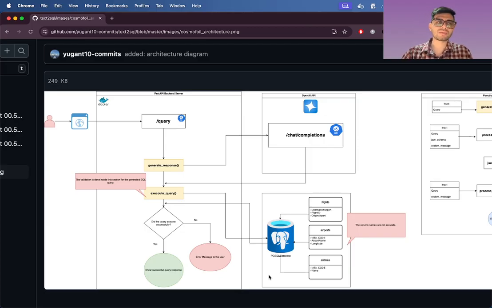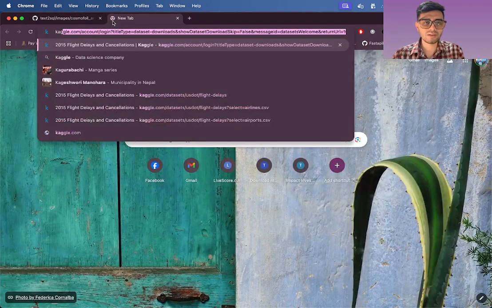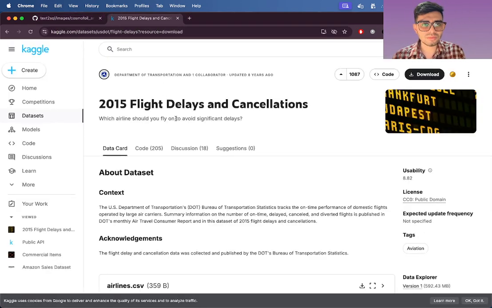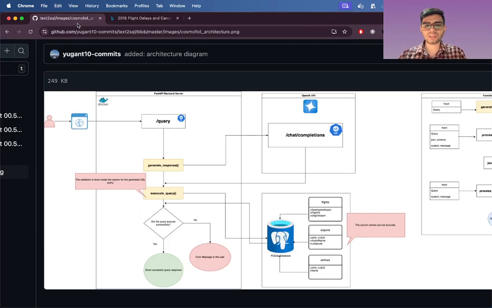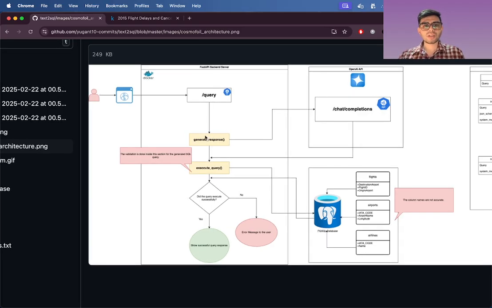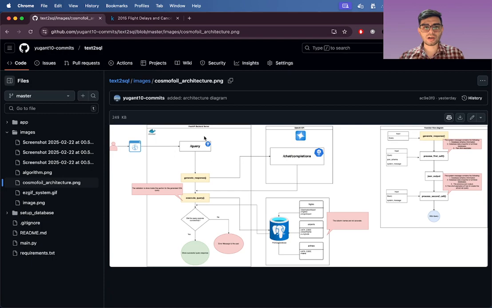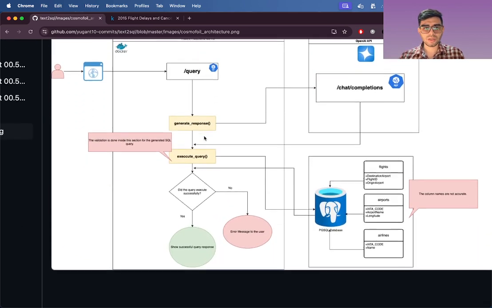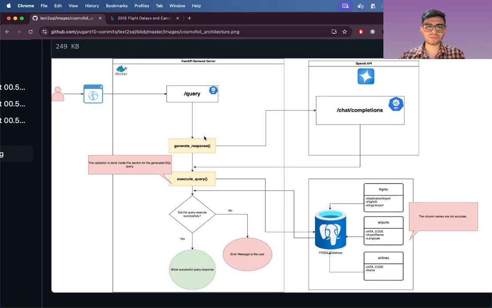The data set for this was from Kaggle, this one. We have to download it and put it in the database. This part has also been automated, and we can just run Docker Compose up, and the database would be set up for us. Similarly, our FastAPI backend plus the HTML frontend as well. The architecture was pretty simple, as this was already predefined for us.